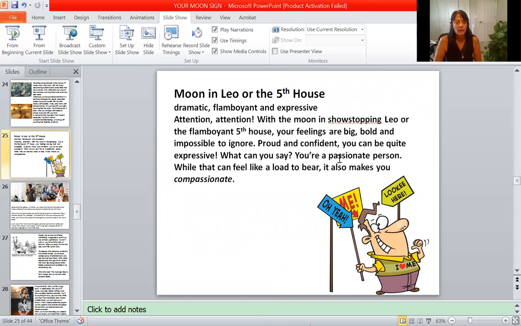Okay, Moon in Leo, or the fifth house. It's dramatic, flamboyant, and expressive. Attention, attention! With the moon in show-stopping Leo, or the flamboyant fifth house, your feelings are big, bold, and impossible to ignore. Proud and confident, you can be quite expressive. What can you say? You're a passionate person. While that can feel like a load to bear, it also makes you compassionate.